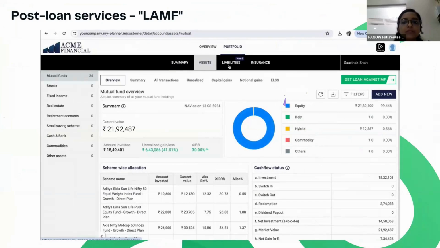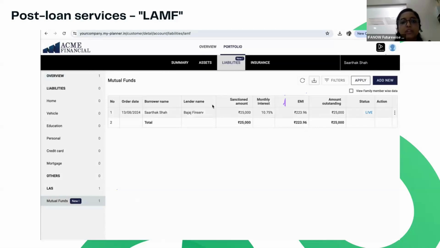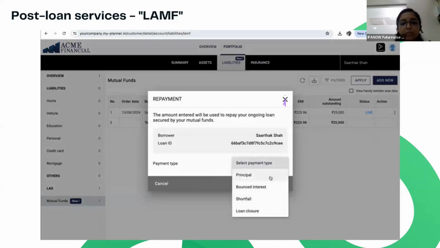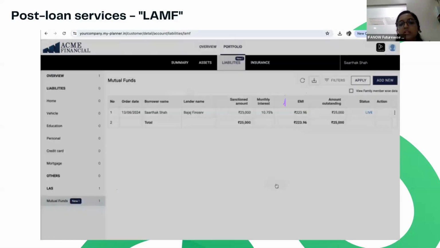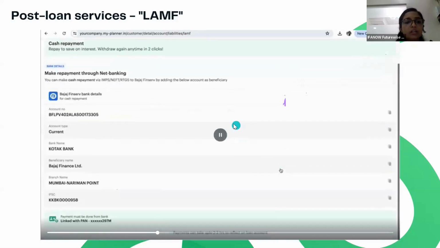Once your loan is done, you just have to come to the liabilities section. And then, as you can see here, this is an overview. Click on mutual funds. You will see here the mutual fund loan and the amount, who the borrower is, lender name, sanction amount, monthly interest. These are the options which are available. You have to click on repayment if you have to repay. You have to choose the payment mode, whatever you have to pay, basically whether you have to pay the shortfall or the principal amount, what type of repayment you have to do. You will see the details being presented here.